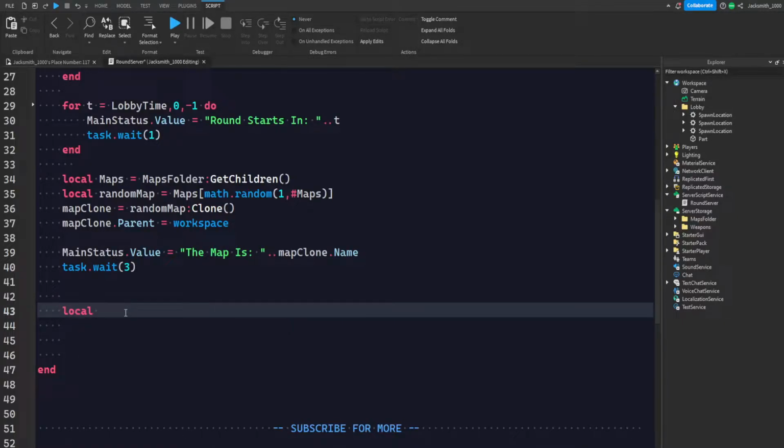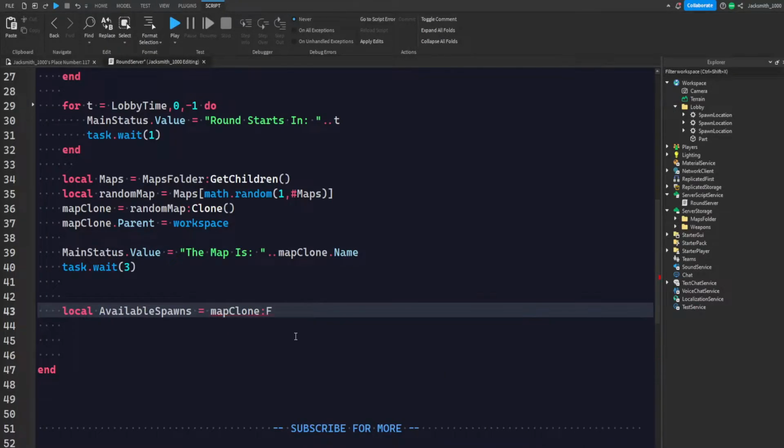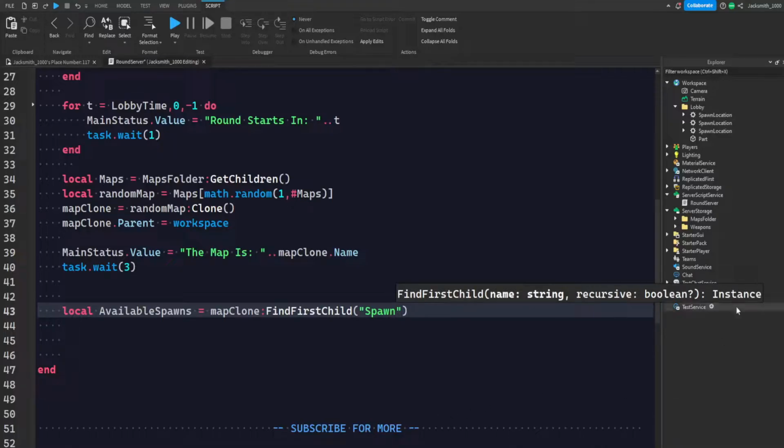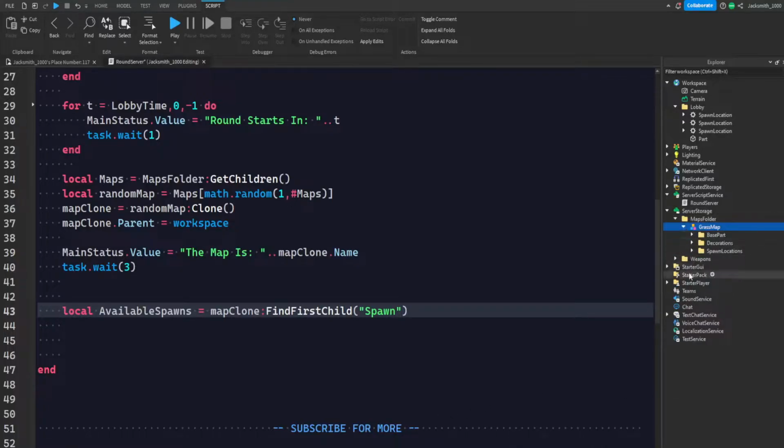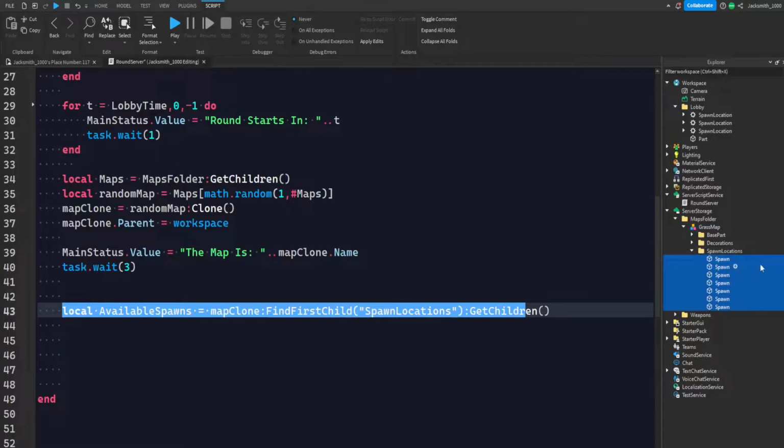So let's do local available spawns is equal to map clone. We're getting the map clone, not maps, not random map, map clone. We want map clone, find first child, and we're going to get spawn locations, the folder was called spawn locations, and we will do colon get children. So now we have a table of all of these spawn parts. All right, so this variable is all of these spawn parts that we have available.